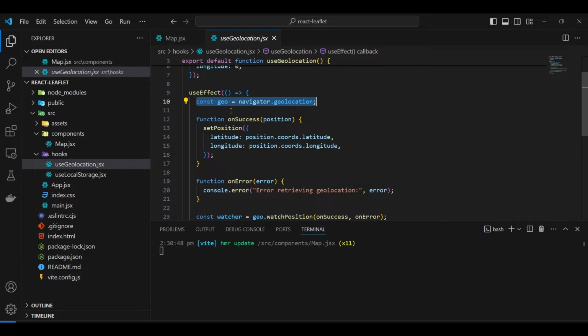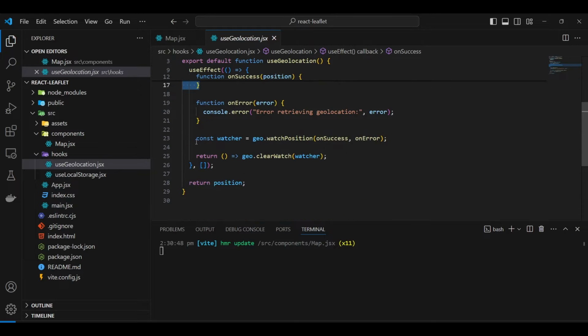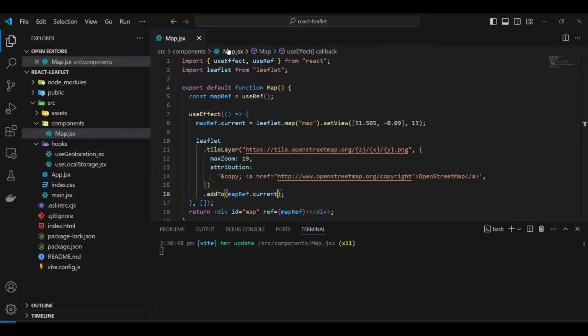I'm first of all taking geolocation from the navigator, and it needs two callbacks: one for success and one for error. For error, I'm just throwing the error. For success, I'm putting it in a state variable, position, with the latitude which I get from here, and the longitude from here. I'm calling geo.watchPosition and passing both callbacks here. Whenever this useGeolocation, wherever it's being used, gets unmounted, I'll remove this watcher also. So that's what I'm doing in this hook.